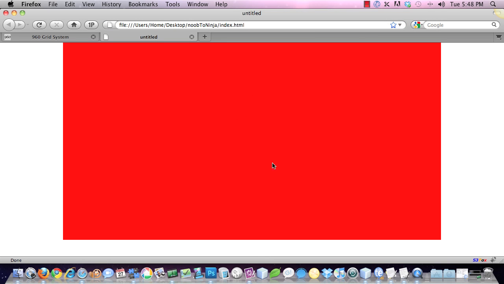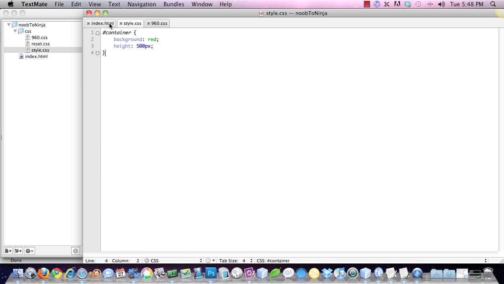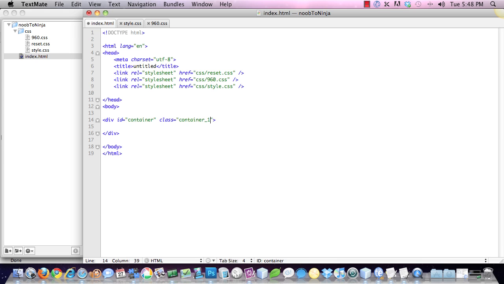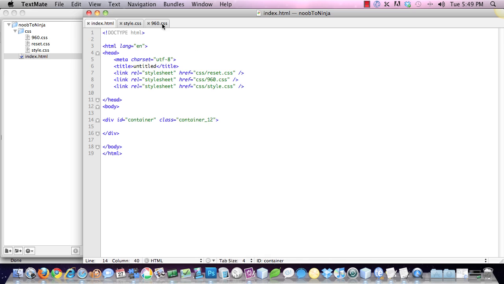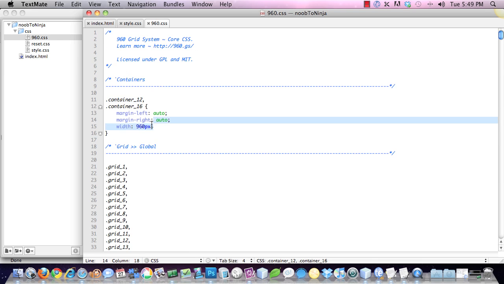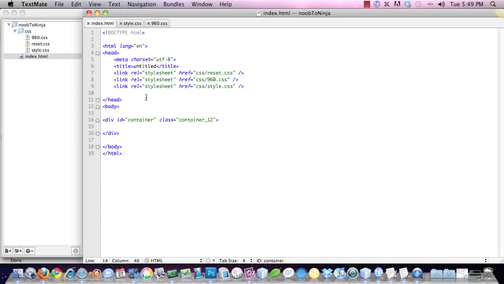So when we apply this column, just to remind you, if I go ahead and remove that, that's what we end up with. So it sets a width of 960 pixels. It sets the margin left and right to auto, and you can see everything it does here. All right, so now we can begin working with this.